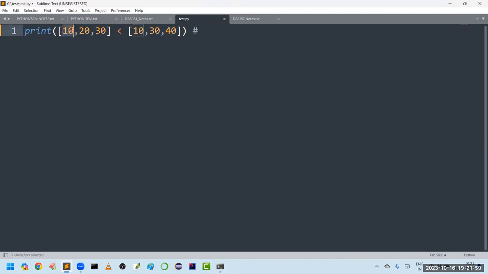Right. It is going to take the first element. What is the first element? 10. The first element in the second list is also 10. Both are the same, so it will go for the next element. It is going to compare 20 from the first list with 30 from the second list. Is it less than? Yes, right. So the output we are getting is True. Now I want to check 10, 20, 30 less than or equal to 10, 30, 40. The same output as previously we will get.